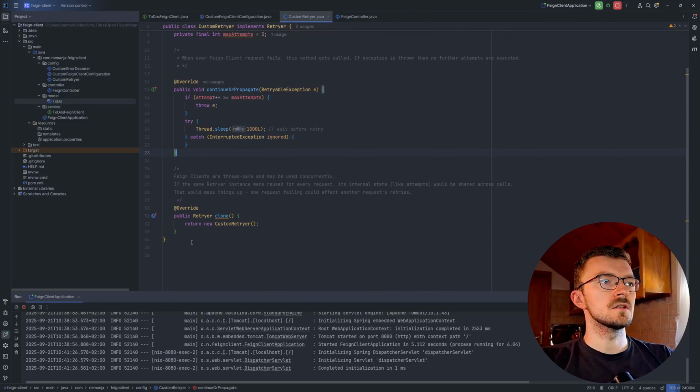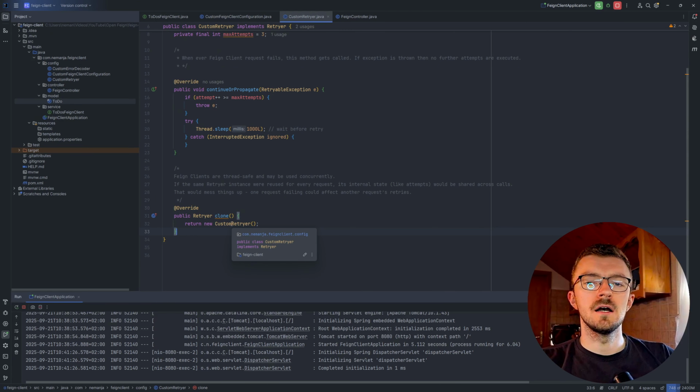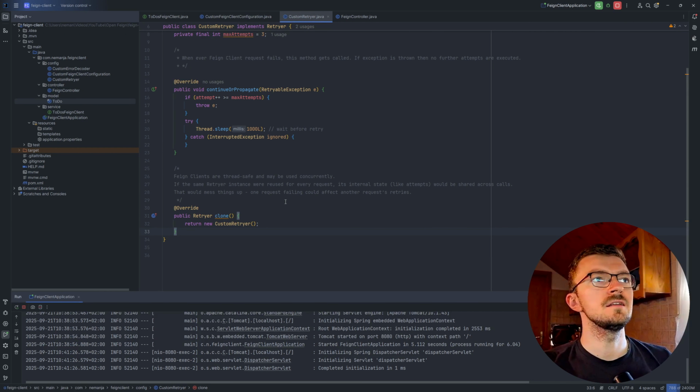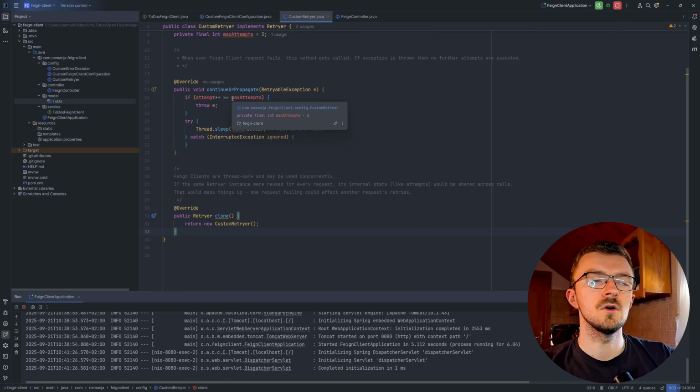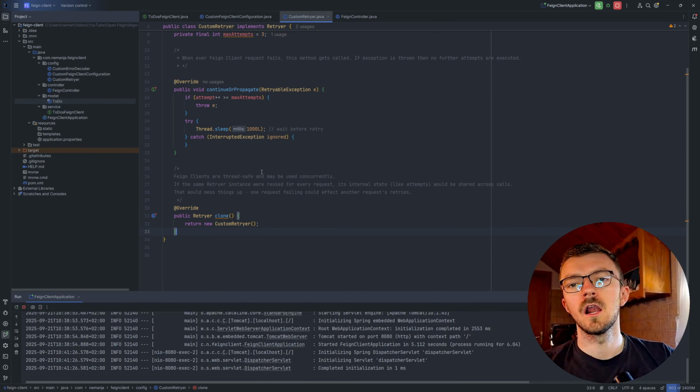Also, it's highly advisable to define the clone method here, because the clone method will create a new custom retryer for each new established connection, because Feign Client is thread safe and may be used concurrently. So if the same retryer instance would be used for every request, internal states like maximum attempts would be shared across the calls, and then it will lose the point and the functionality of it.